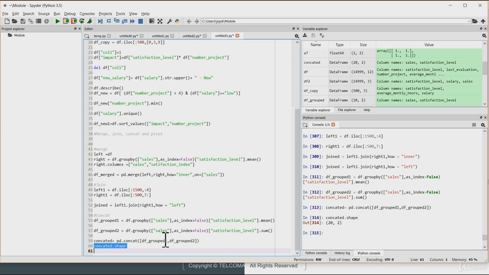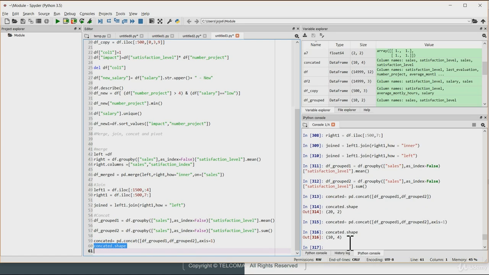So the data frames df grouped 1 and df grouped 2, both of them had 10 rows and 2 columns, and we are concatenating them on the axis, we have a resultant of 20 rows and 2 columns. Now, if we provide the parameter axis equal to 1, it will do a column level concatenation, which means that it's a horizontal concatenation. Now if we check the shape, it will be 10 rows and 4 columns.